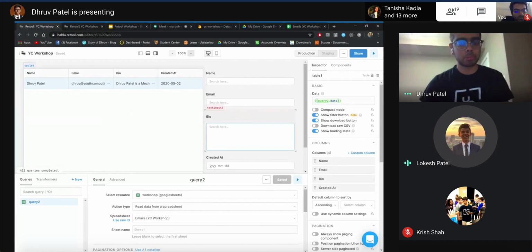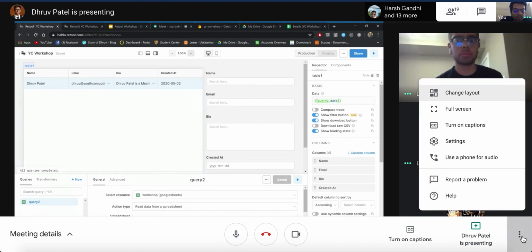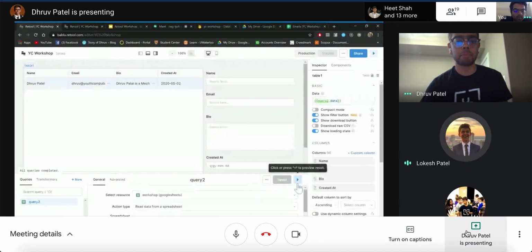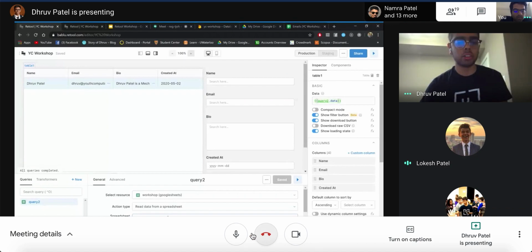Drew, for mine, it says cannot read property '0' of undefined. So I'm not sure. Where does it say this? When I go to run the query. When you click the preview? Yeah. Have you selected the right spreadsheet and stuff? Yeah.